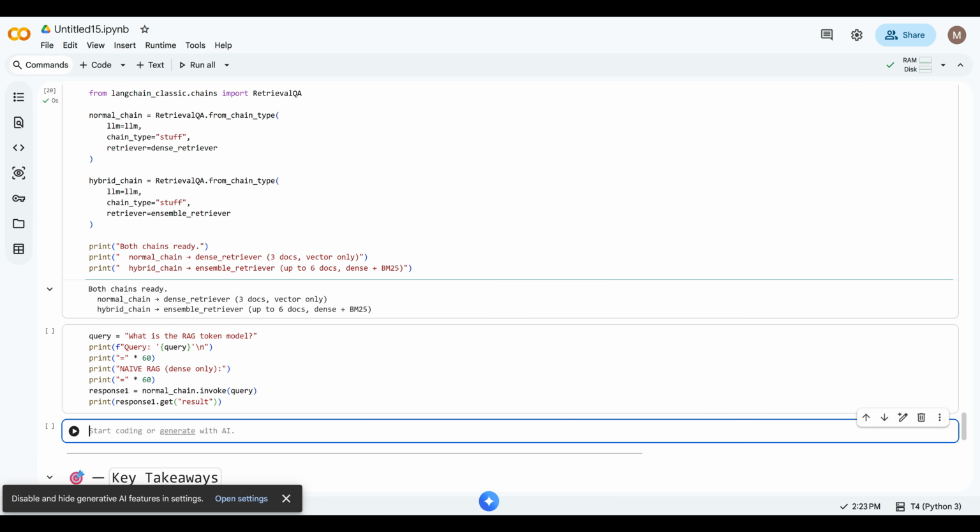Here we have the first query: What is the RAG token model? This is a specific technical term from the paper. The word token in the context of RAG token is not the same as the word token used everywhere in NLP. Dense search may pull in related documents.